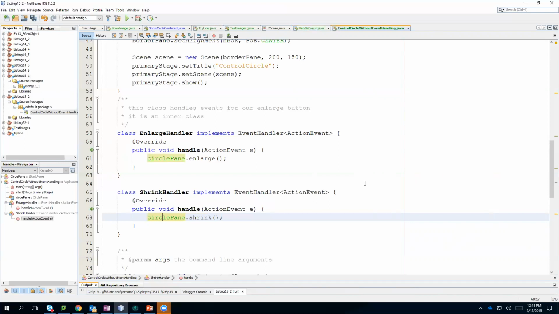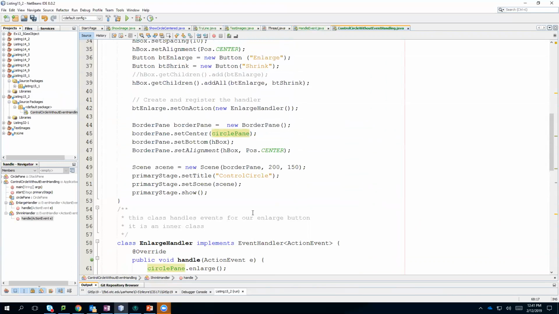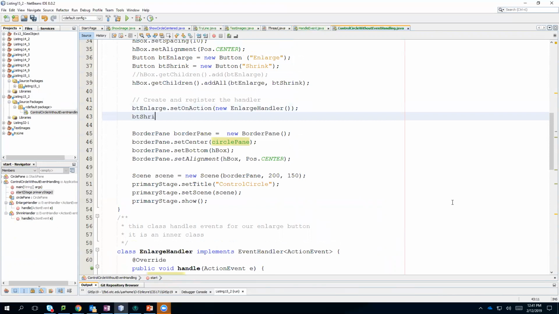Now we do need to do another thing though, right? Because now that we have this event handler, we need to associate it with that button. So here we've created our association for our enlarge button. We need to do the same thing for our shrink button. New shrink handler. Can't type shrink or circle or anything. Now you should be able to shrink and enlarge.